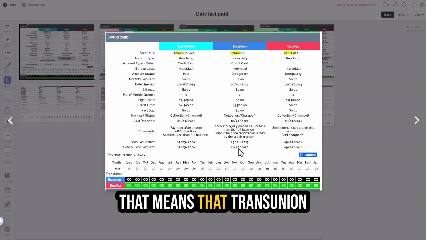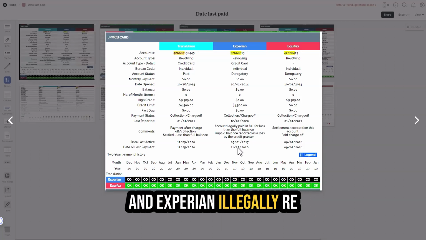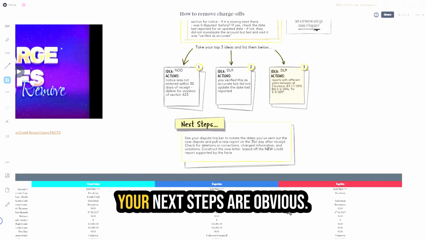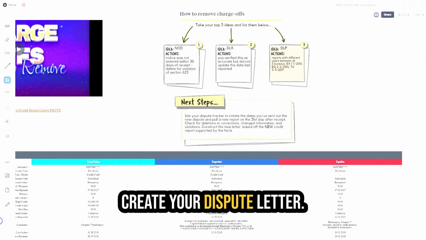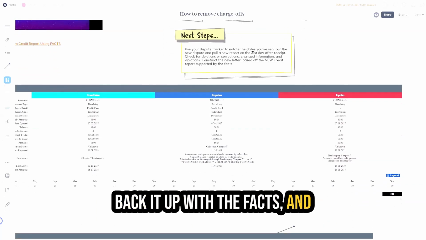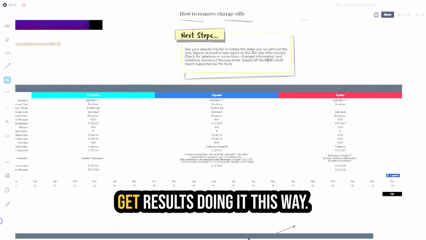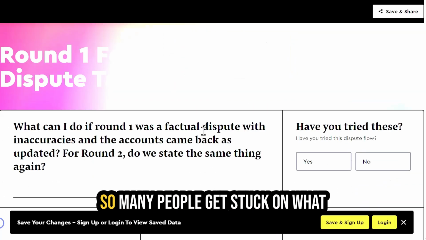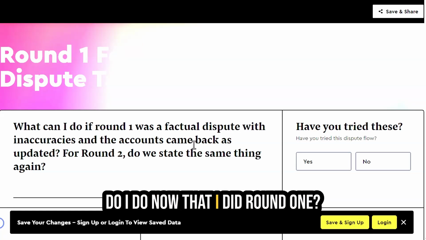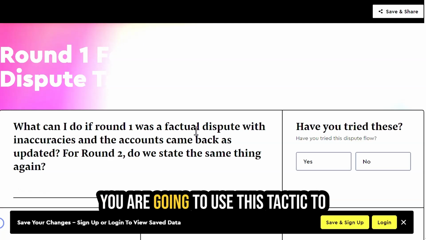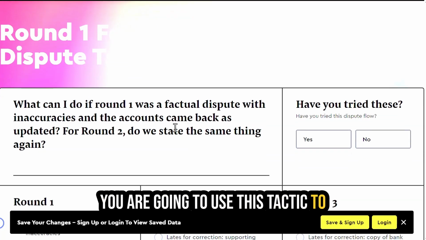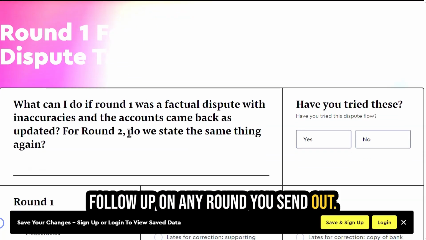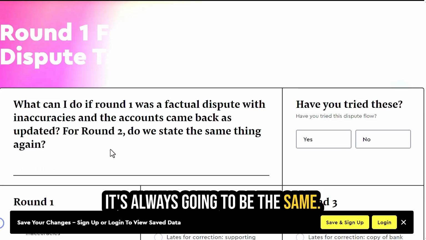That means that TransUnion and Experian illegally re-aged the date last paid. Your next steps are obvious. Create your dispute letter, back it up with the facts, and I promise you, you are going to get results doing it this way. So many people get stuck on, what do I do now that I did round one? You're going to use this tactic to follow up on any round you send out. It's always going to be the same.